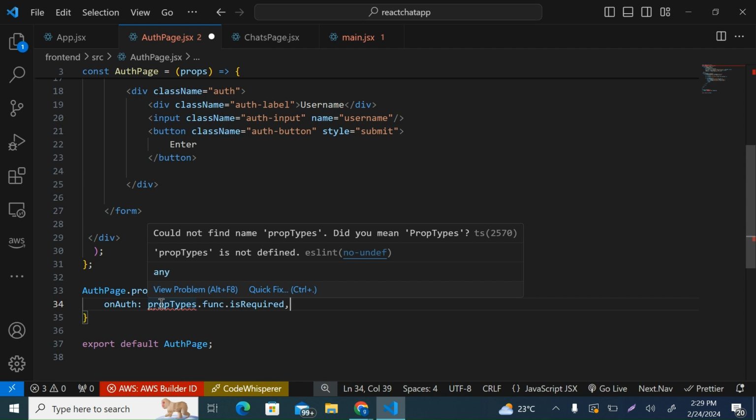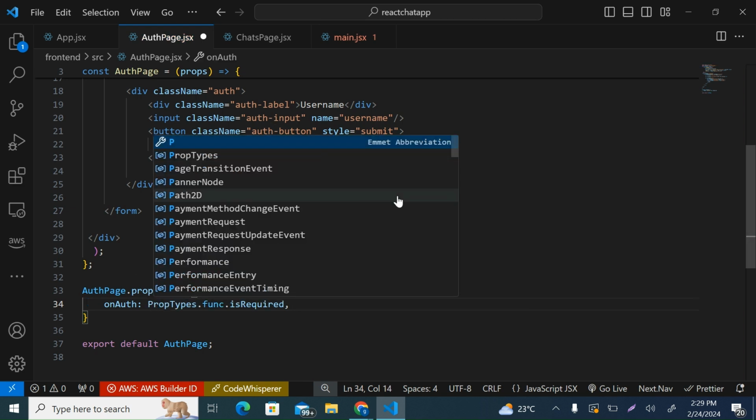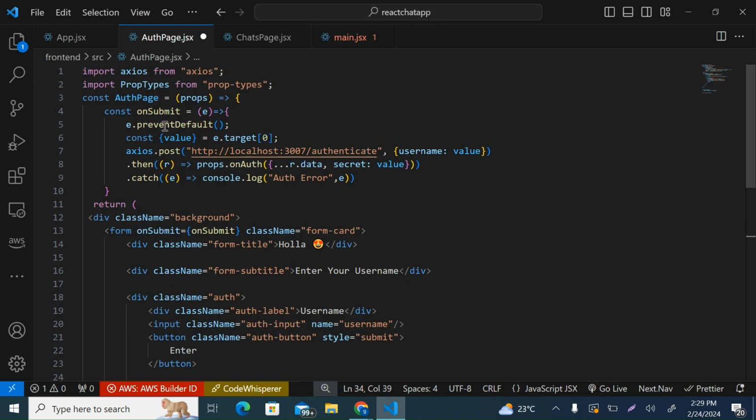Could not define prop types. Do you mean prop types? Yes. This is another small error. Yeah, I meant that. And you can see now our error has disappeared. So you can see on auth no longer has the issues with the props.